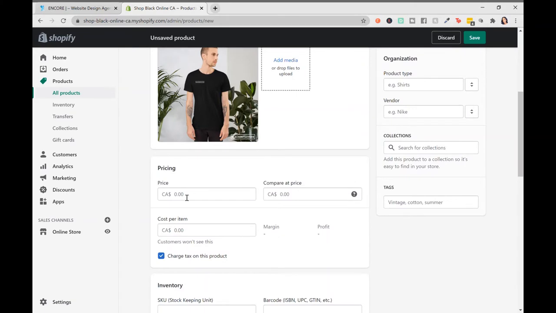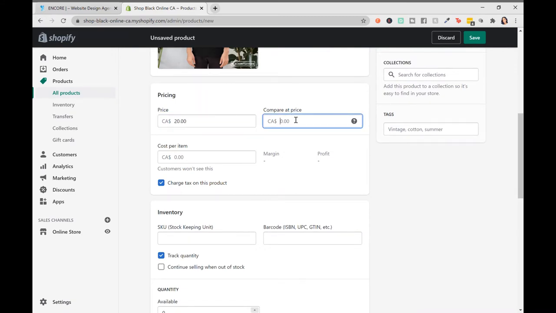After that, you're going to add the price. So this t-shirt will be $20. This compare at price section is for if you want to show a reduced price and compare it to the product's original price. So let's say we want to show a sale item and the shirt is now $20. Let's put the compare at price to 30. So it's going to show on the front end that the price was 30 and now it's 20, so the customer or whatever user can feel like they have a sale.